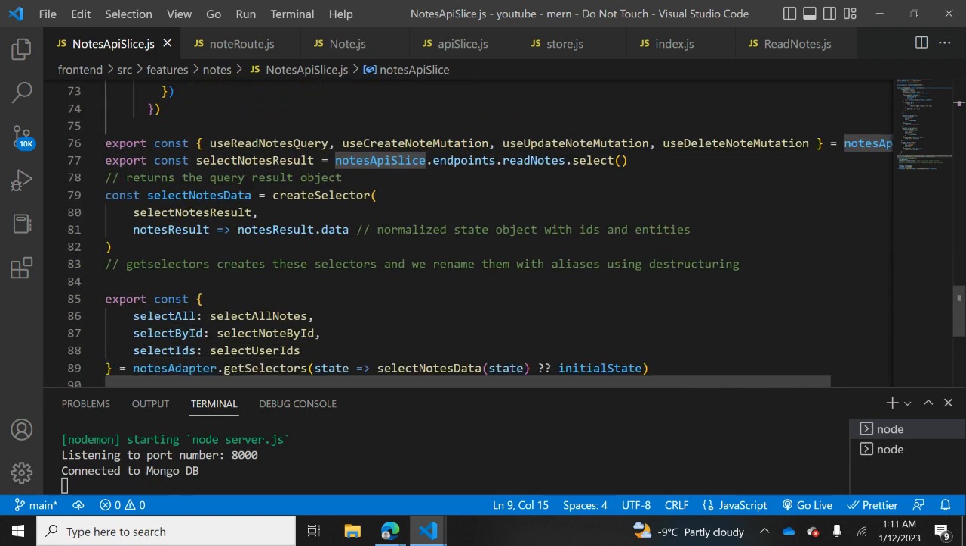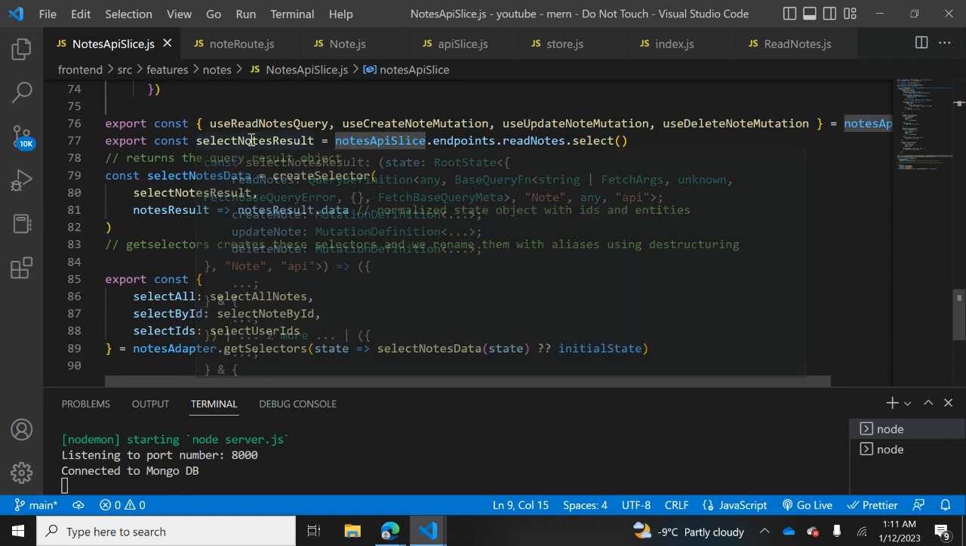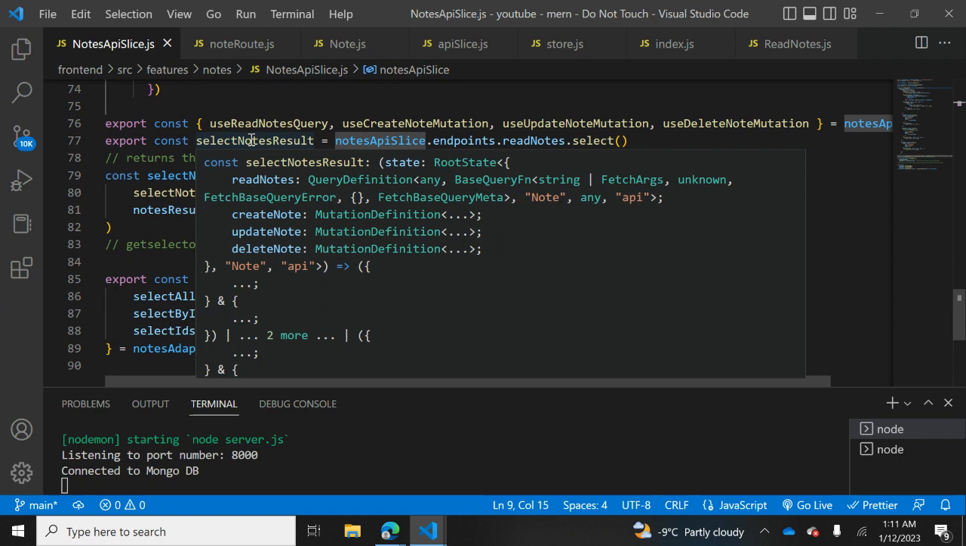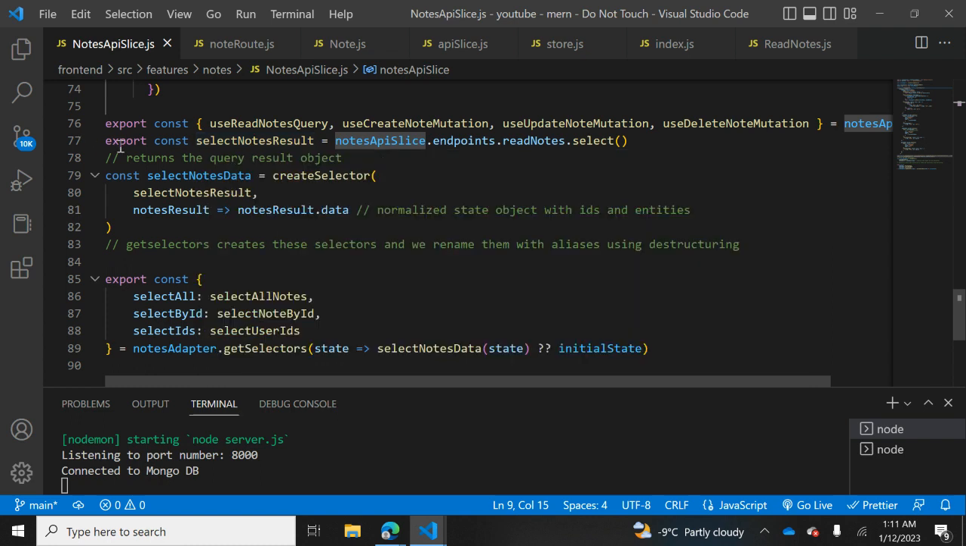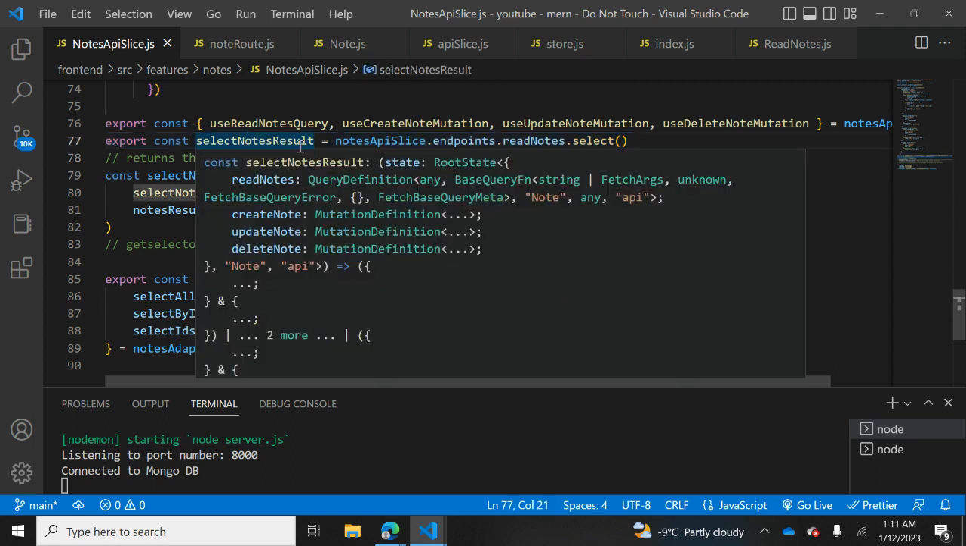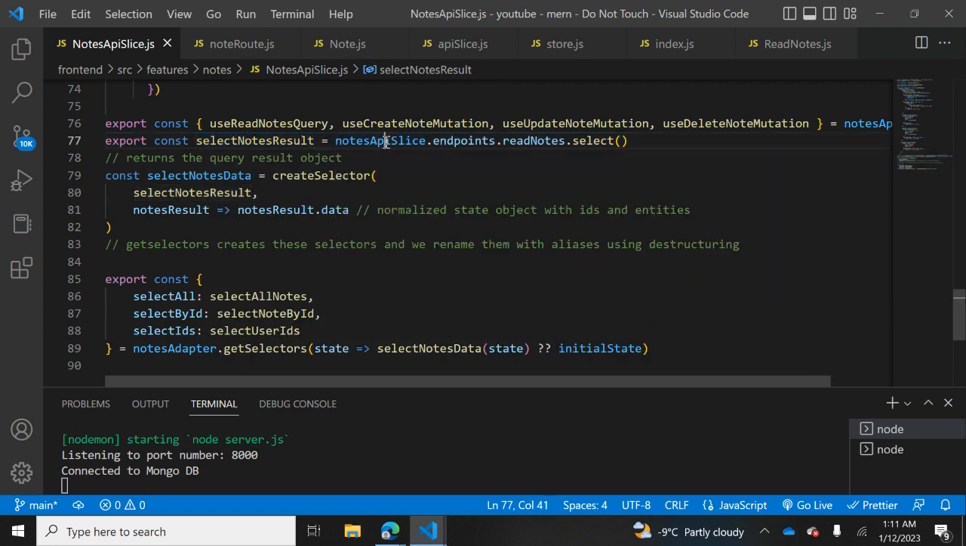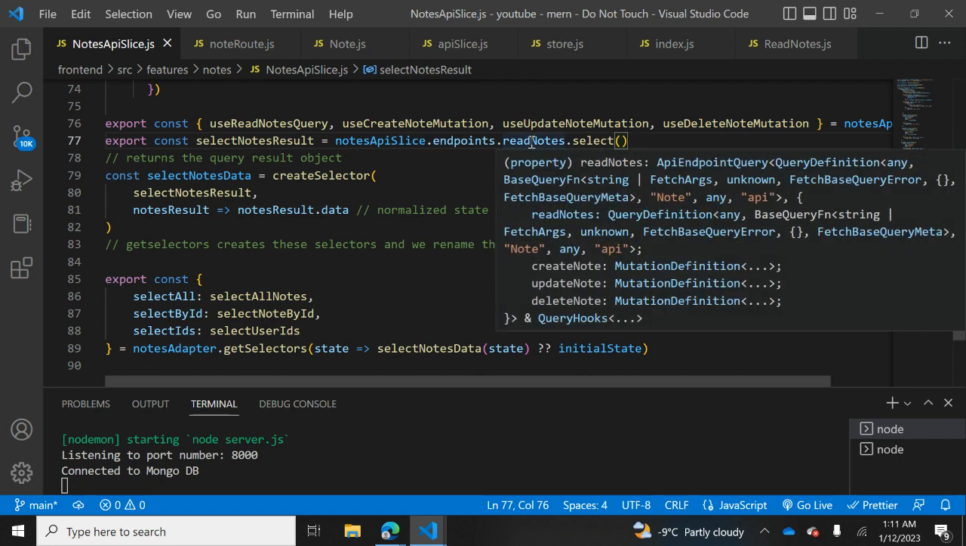Okay, and so I also like to talk about this create selector concept. So using this, I'm doing export const select notes result. Okay, and in this I'm going to put notes API slice, which is this file dot endpoints, and this is going to be the endpoint read notes. I'm going to chain this with select function. I'm going to select everything from the endpoint read notes.